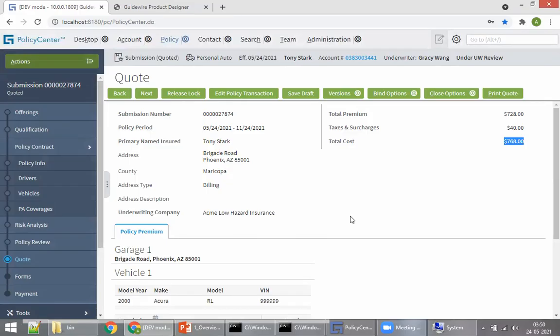Okay, maybe you can reduce something. Let's say reduce the coverage limit or something. Okay, my budget is only around $750. It is way ahead. So what this underwriter can do is he or she can edit this transaction.